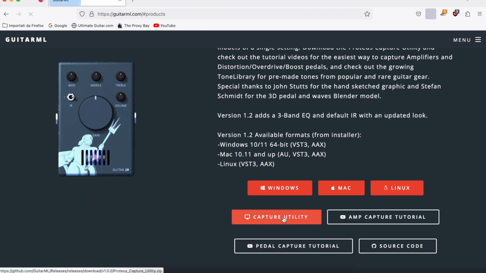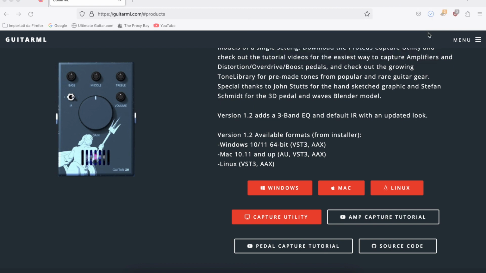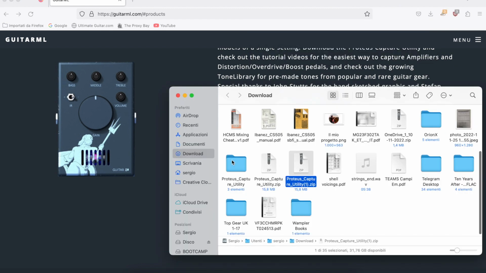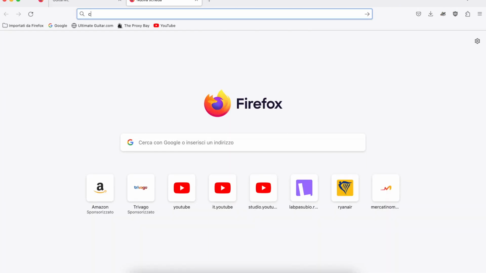From the capture utility, you download a zip file that contains 3 files. When you unzip it, you have the WAV file that you have to play through the rig and the script that you have to run on Google Colab. So let's go to Colab.